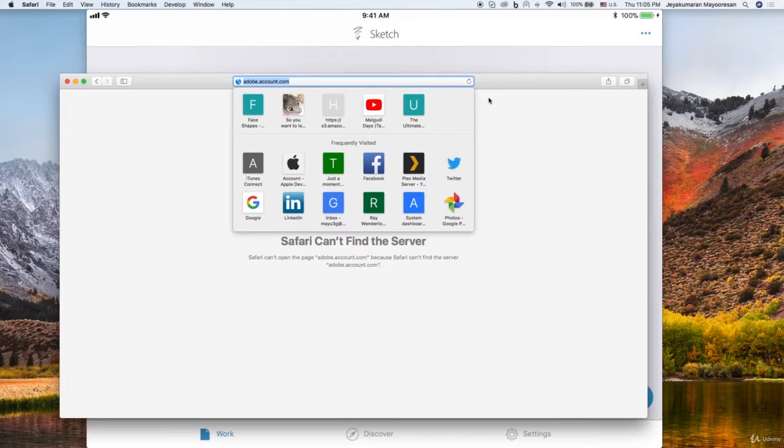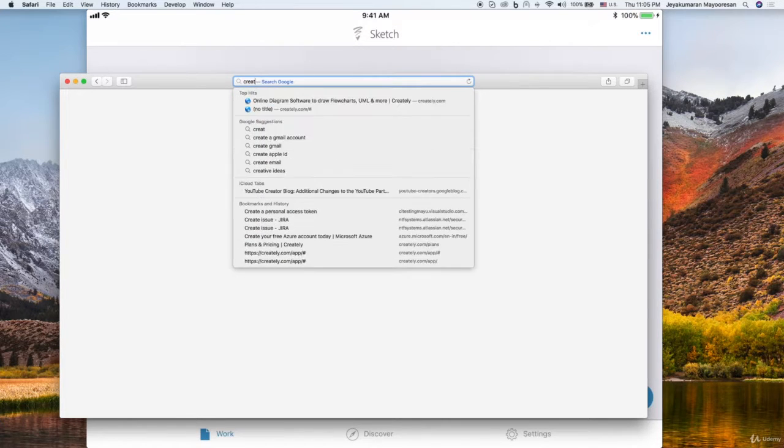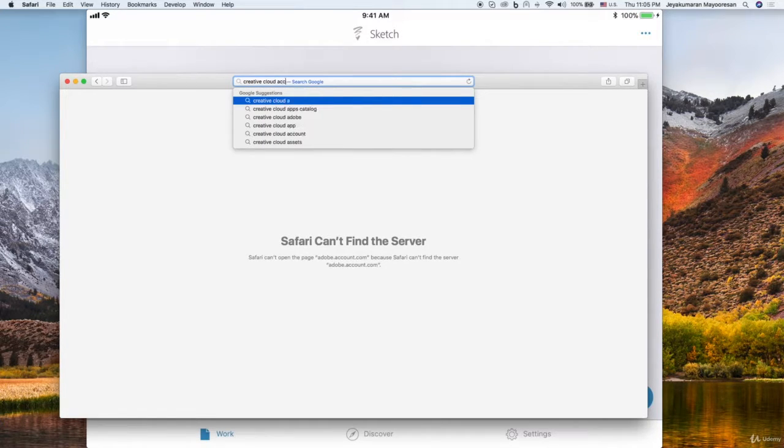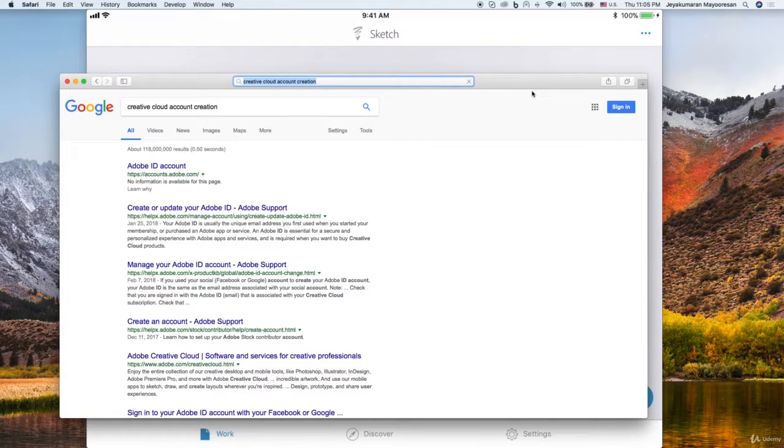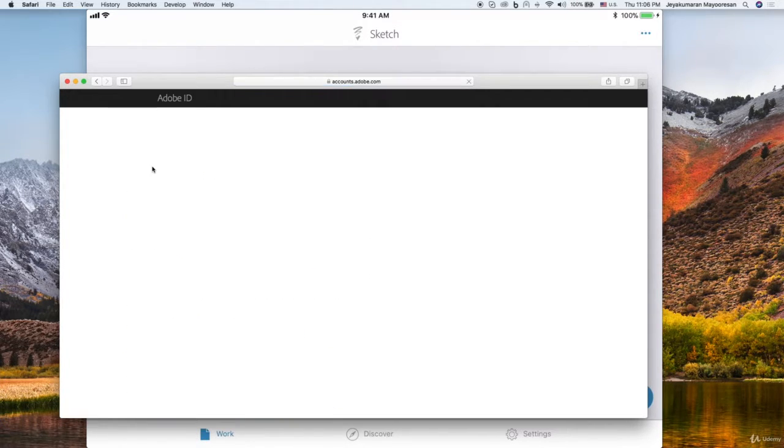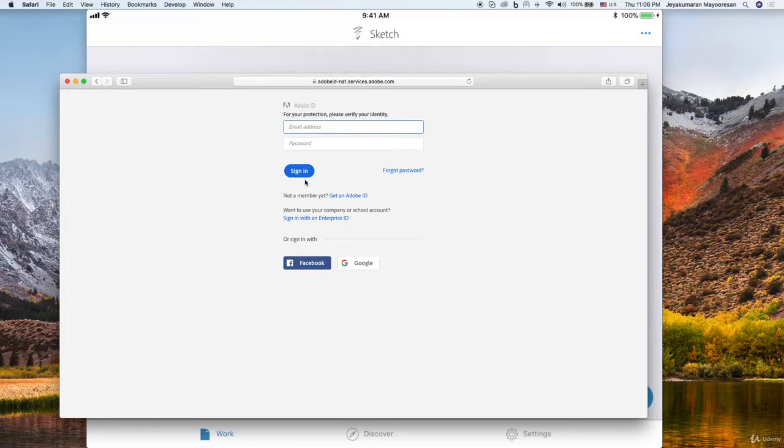So let's search for Creative Cloud account creation. And you can select the first option and sign up for an account here. Or alternatively, the Adobe Photoshop Sketch app will also give you an option to create a new account.